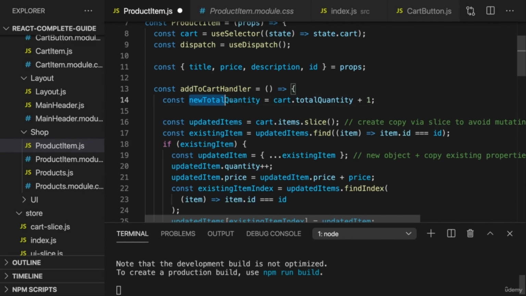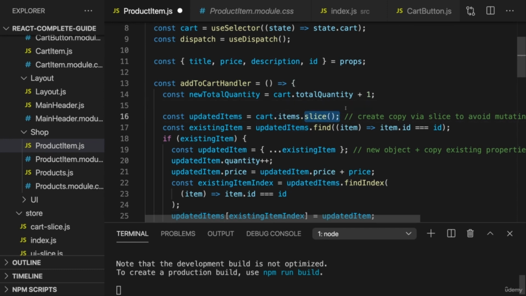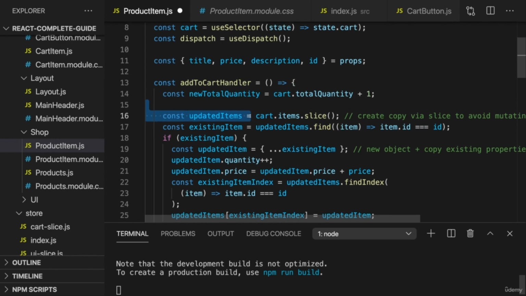That's why instead I create a new constant which has the updated quantity without changing the quantity in the Redux store yet. And then I do similar things for updating my items. I create an updated items constant where I copy the items in the cart with the slice method. That creates a brand new array with the existing objects, but a new array. Then I get hold of the existing item by identifying it in my copied items.